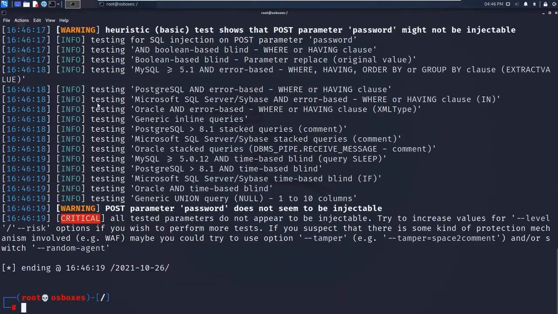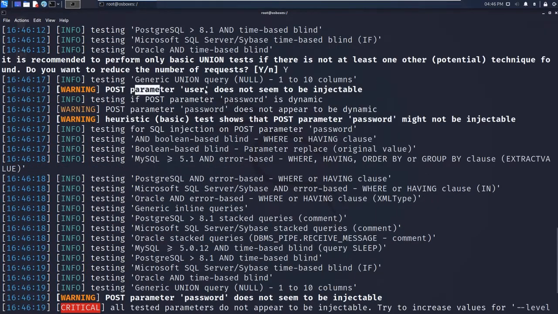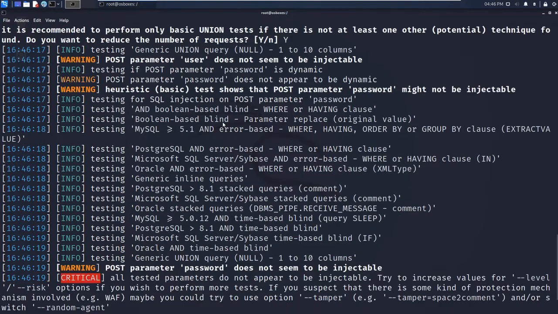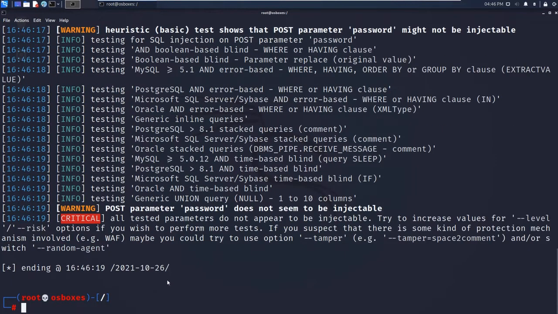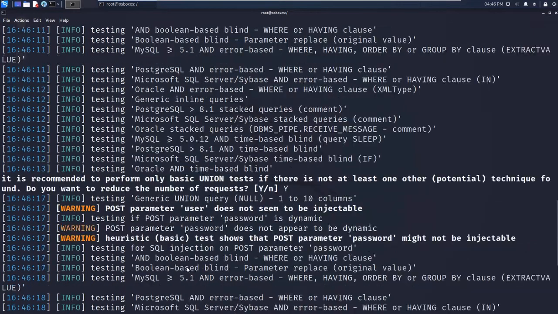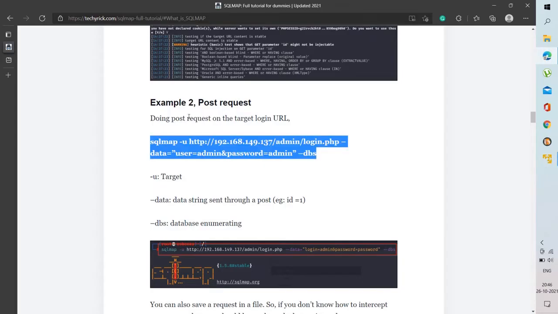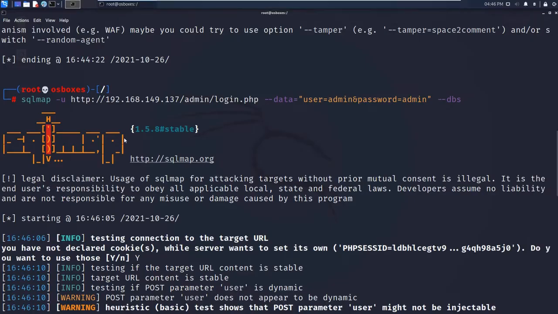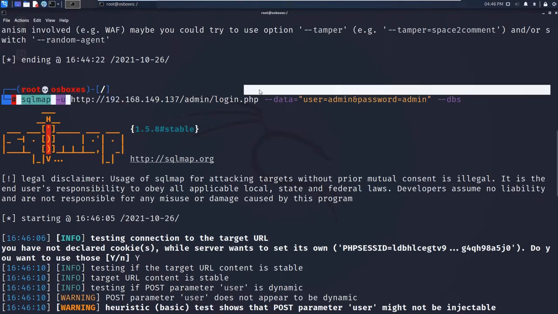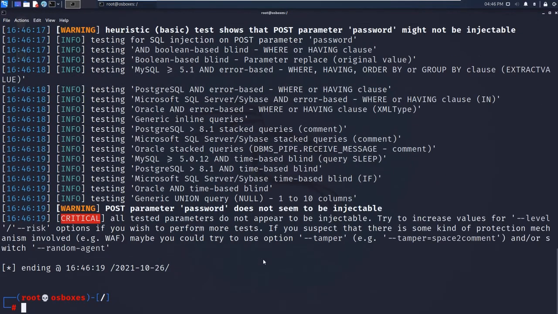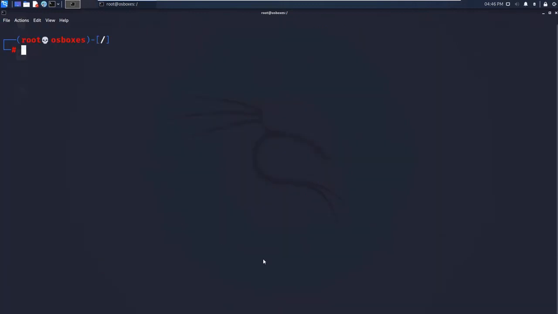So over here it says that post parameter user does not seem to be injectable, and basic tests show that post parameter password might not be injectable. So both the username and the password are not injectable. Anyways, this is how to do a post request scan. So I'll just give clear, and let's see the next example.